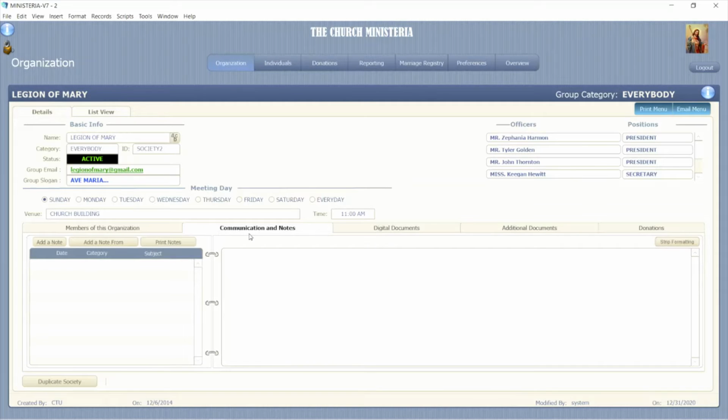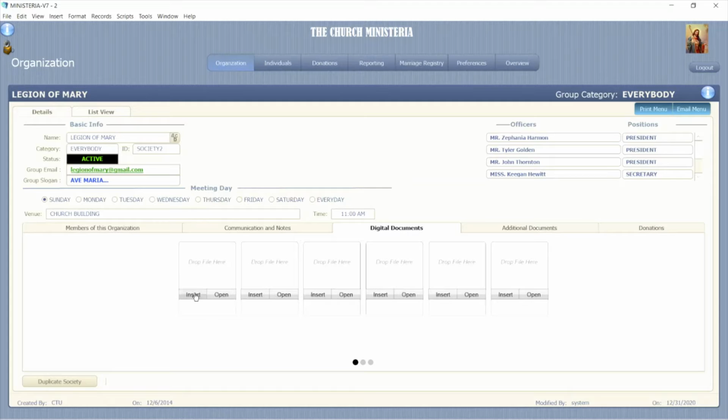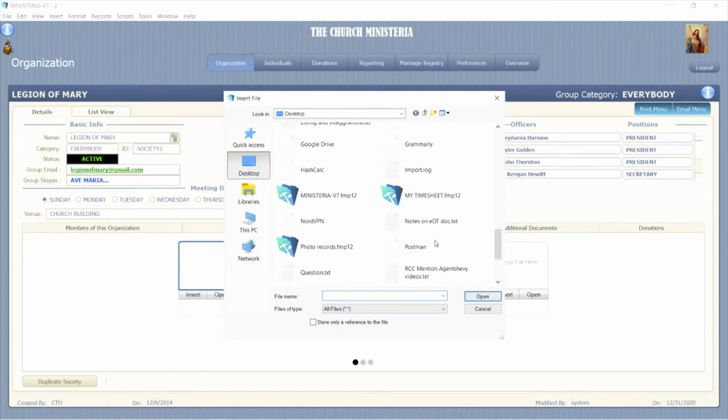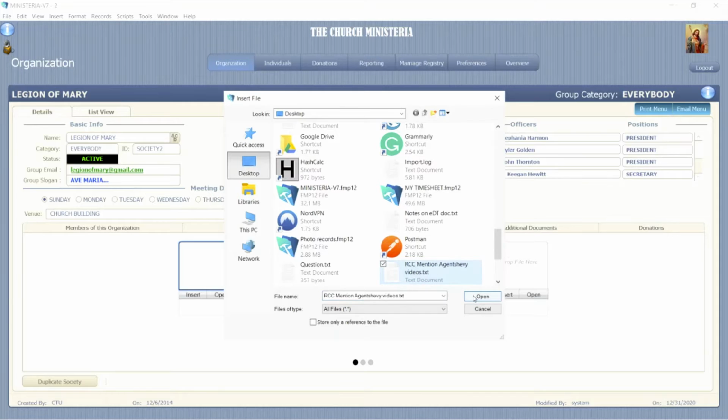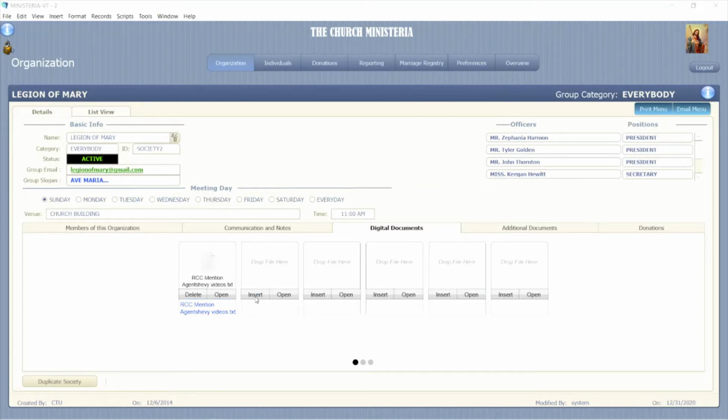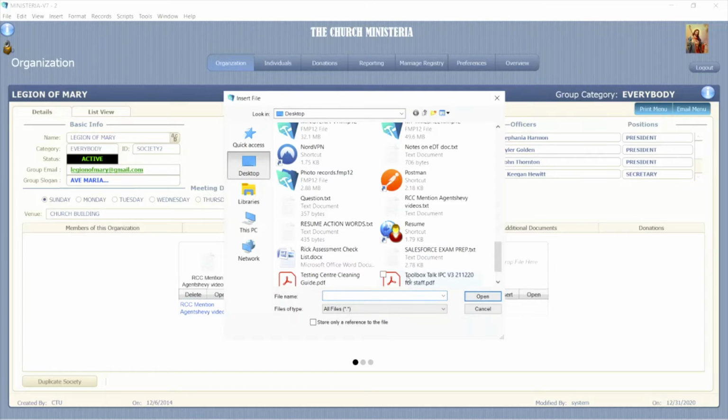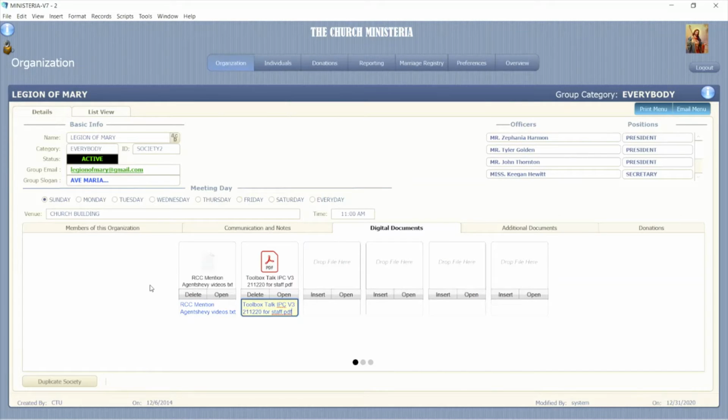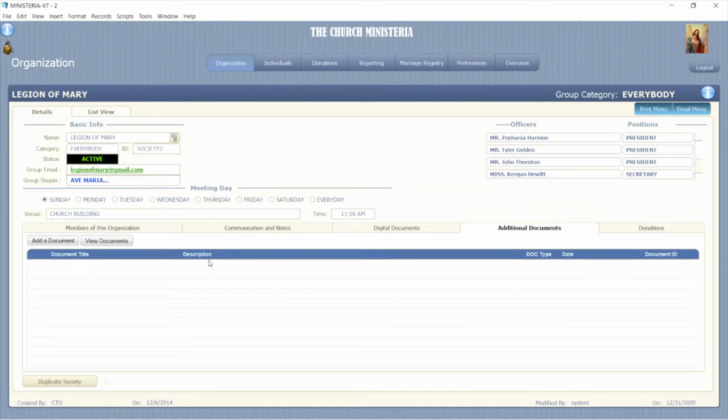Here we have the notes, the general notes with regards to this organization. We have documents here. For example, I can attach documents. Maybe this. So maybe I'll add 2 more. This. Right. So here are the documents for this organization. If you need more documents, you can add more documents. Here is the donation tab. We'll get into this later. This is just for this organization.